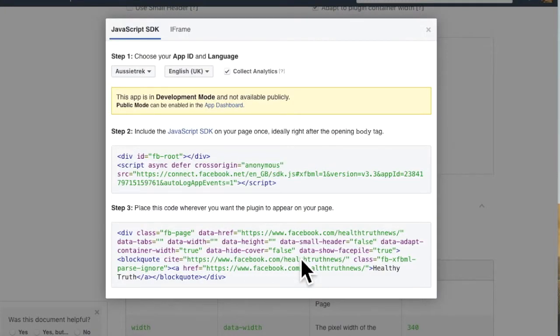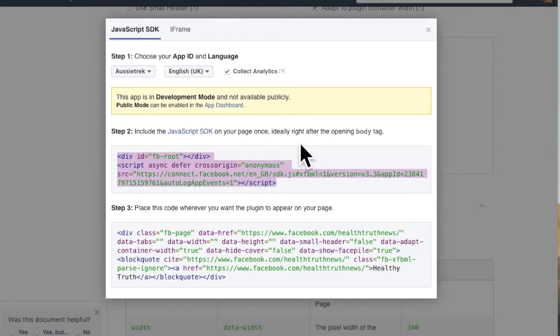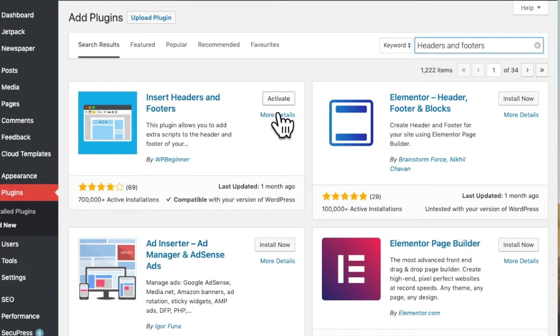So we get the code. There's two codes. They've got to go in two different sections. One goes into the body tag, so you will need to grab hold of the header footer plugin on WordPress. So let's go to WordPress. So go to headers and footers and insert that one by WP Beginner.